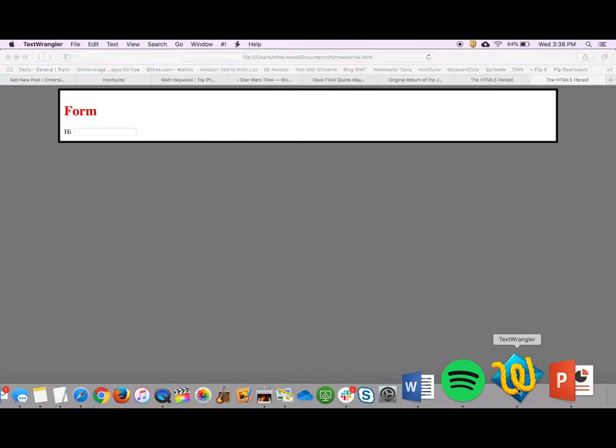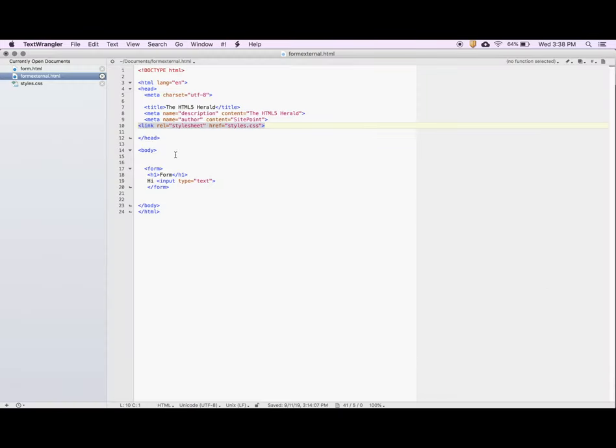As a best practice, you should always use external CSS because it's easier to maintain and it keeps the HTML and CSS separate, making your code easier to follow by other developers.